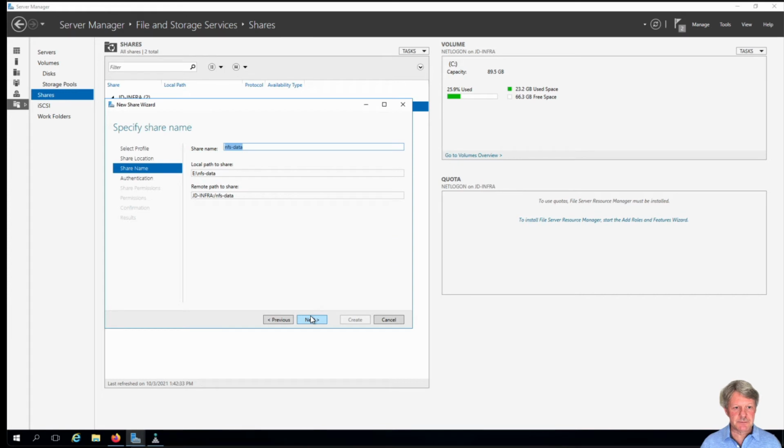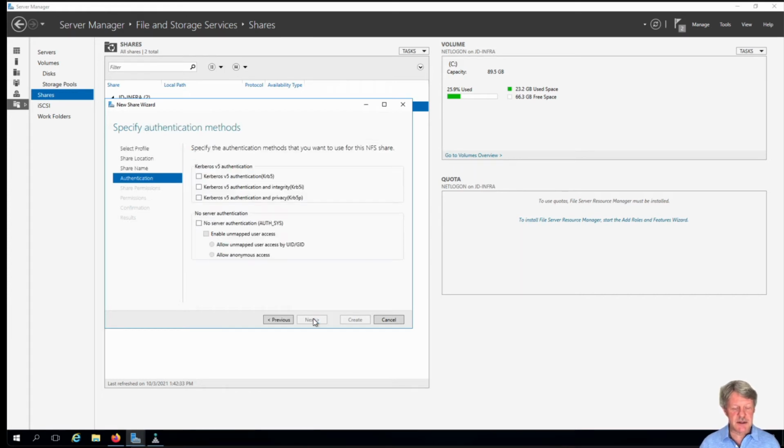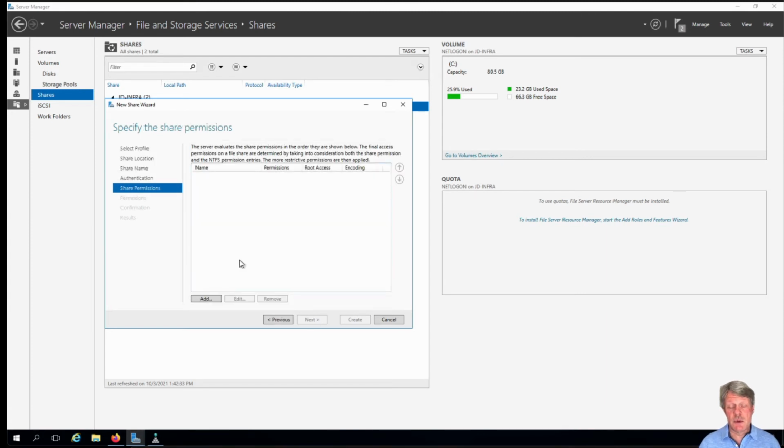Click next. The share name is fine as it is. We'll click next. On authentication, we're going to say no server authentication. And we're also going to enable unmapped user access. We'll click next. Permission we do have to create.